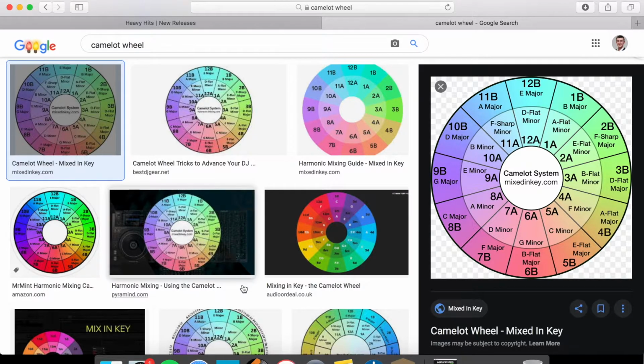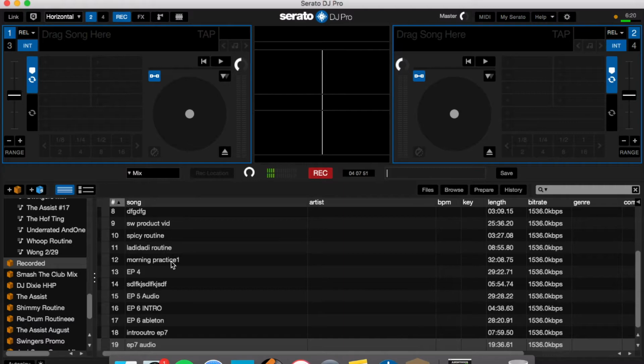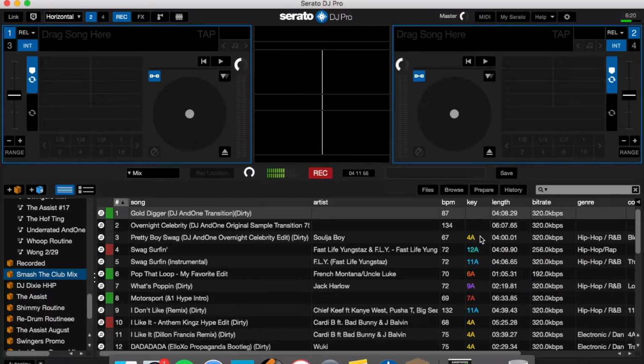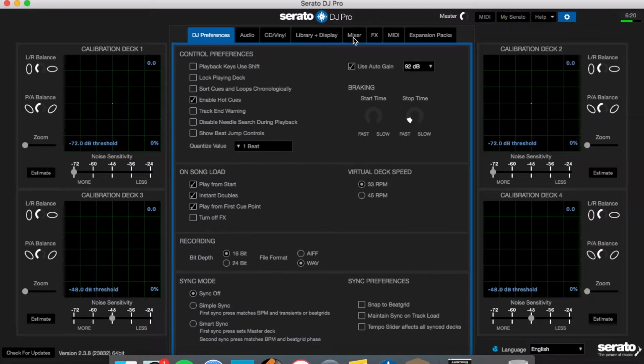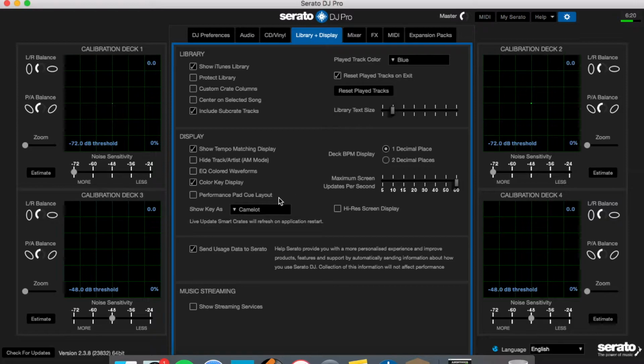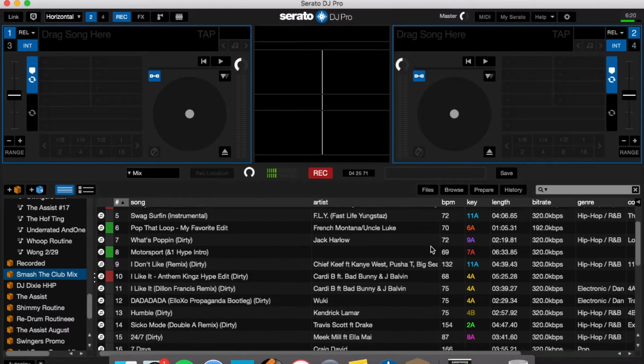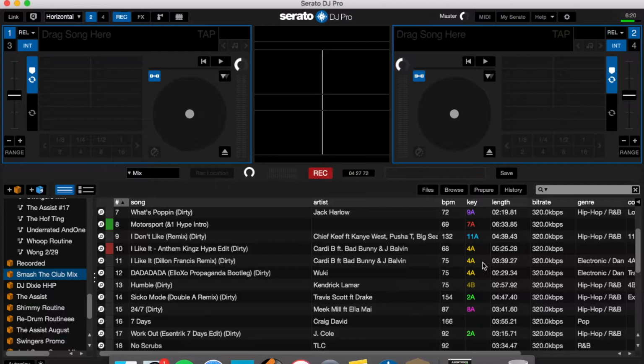And the way I found that was through Mixed In Key and Serato. In Serato, you can actually display the key in terms of the Camelot wheel, which makes things a lot easier if you just go into your settings. I believe it's under library display, where it says show key as. You could do classic, open, original, but if you select Camelot here, it'll then give you the option to have these sort of things pop up.